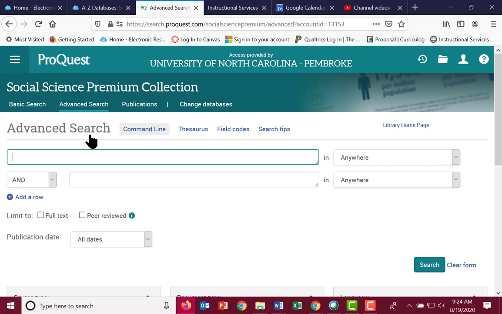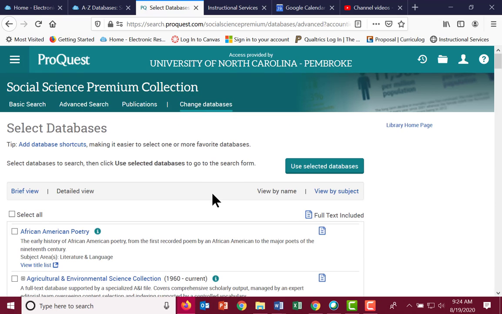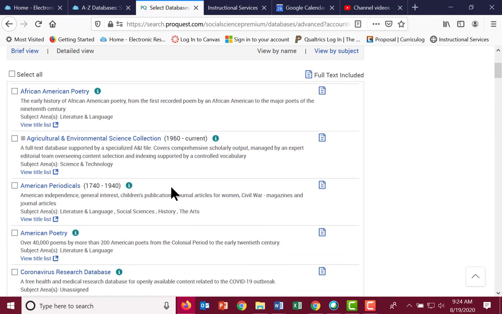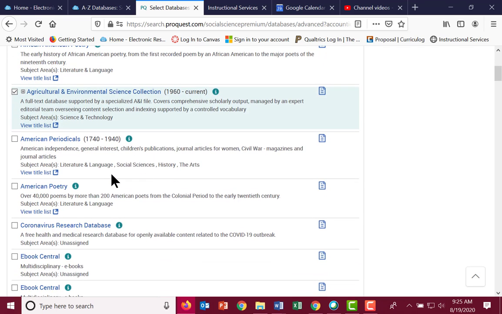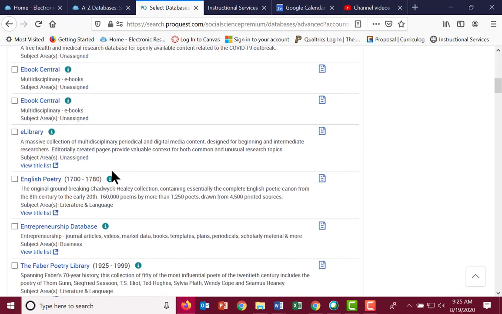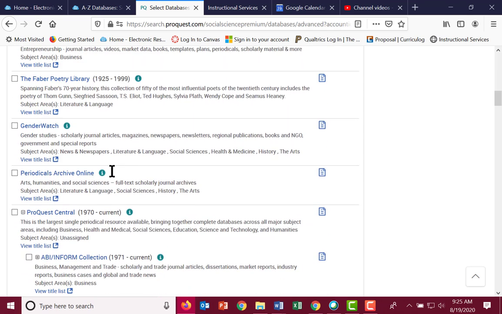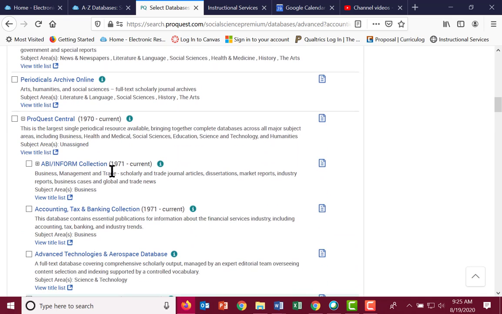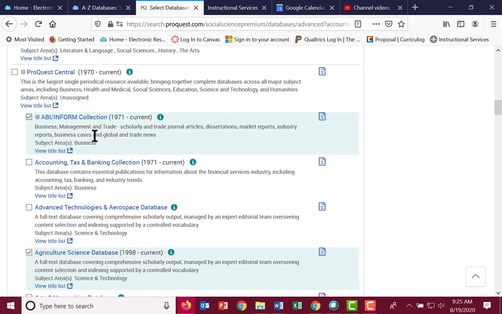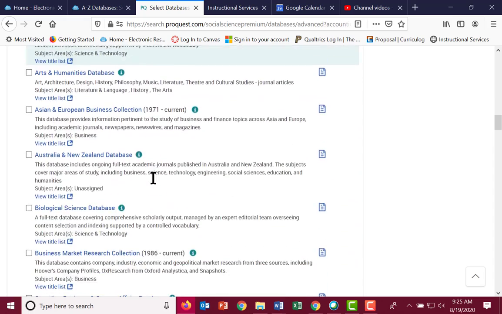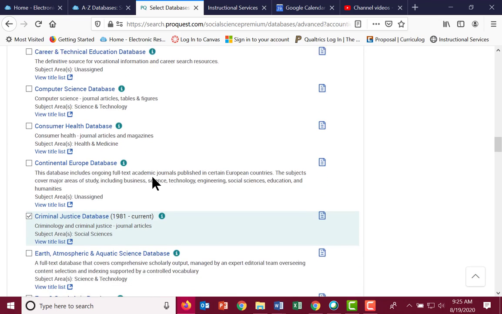The ProQuest family, like the EBSCO family, you can select databases up here above your search boxes. There is a change databases. This is where you can select additional databases. And you see the information about the database is supplied underneath. And again, you can select whichever ones you think may be related to your search. The ABI Inform is a business database, so I'm going to include it. And some of these you may want to deselect as you go down.